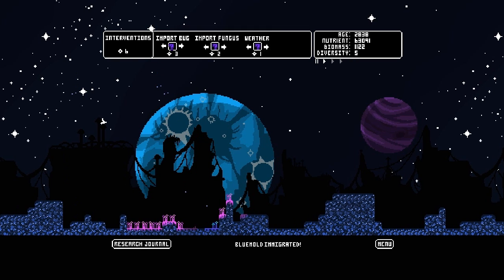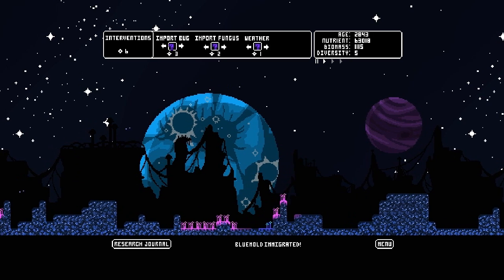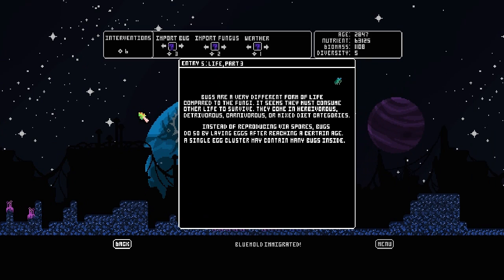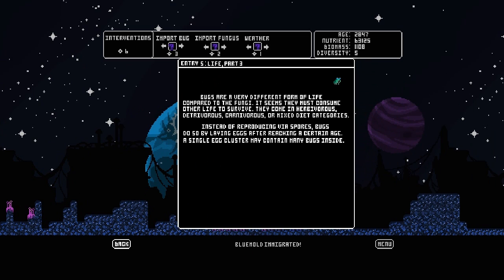So we're at nearly 3,000 age now, so that's actually getting pretty up there. Any new entries? Bugs are a very different form of life compared to the fungi. Seems that they consume other life to survive. They come in herbivorous, what is that? Detrivorous? I'm really bad with some of these words. Carnivorous, or mixed diet categories. I really need to spend a little bit more time in biology, apparently.